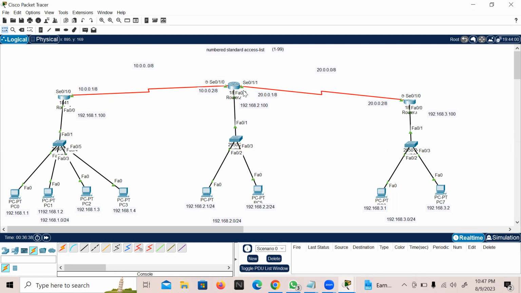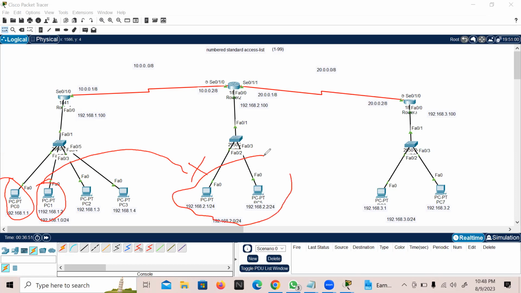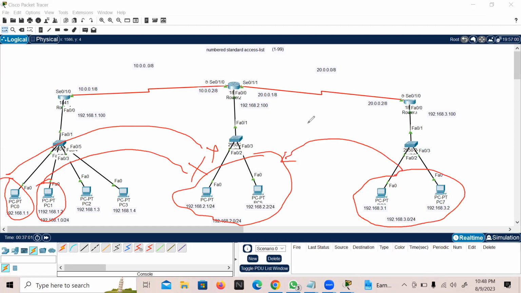So basically now what we have to do, why I'm focusing so much on this 1.1 and this 1.2, right? It should not communicate to this whole network 2.0, and this one also, right? And same thing, 3.0 should not communicate to 2.0. So only this will work for 2.0. Okay.